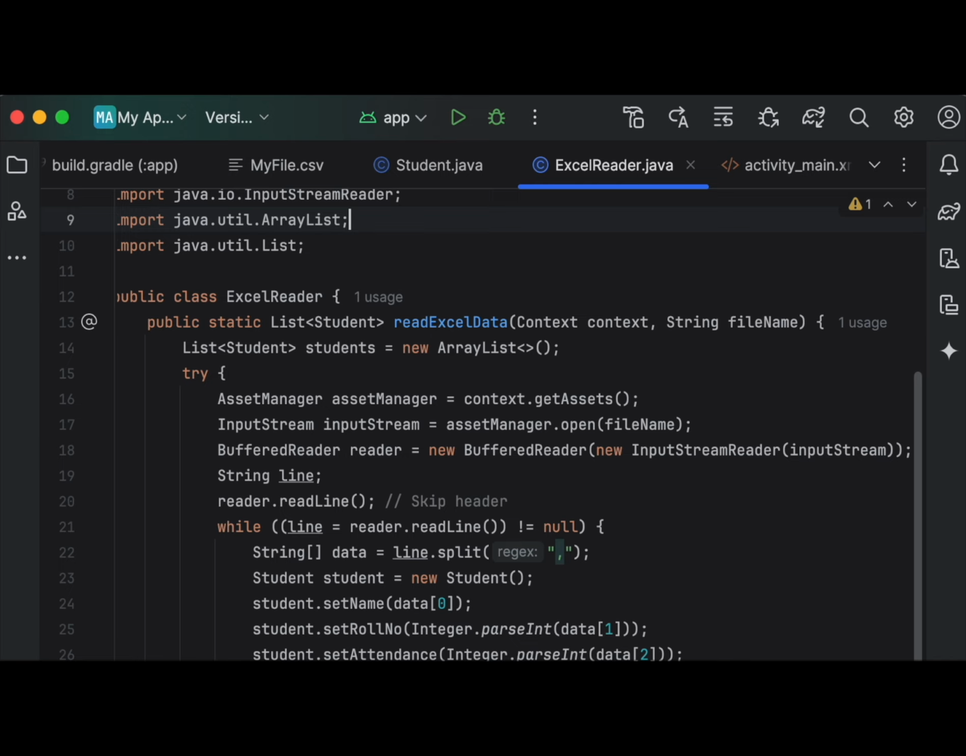The method called readExcelData. This method reads the data from the CSV file and converts it into a list of objects. We use the parameters context and string file name, and it returns the list of students. Asset manager is used to access the assets folder where the CSV is stored.